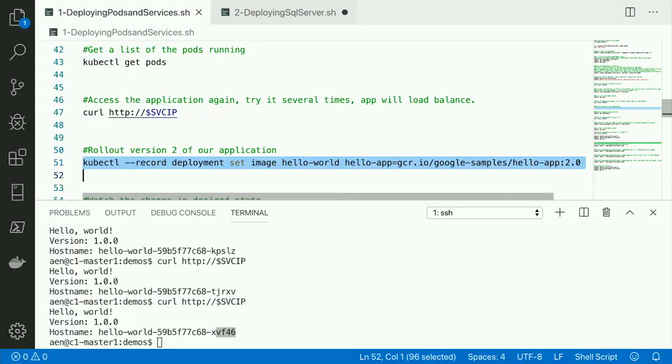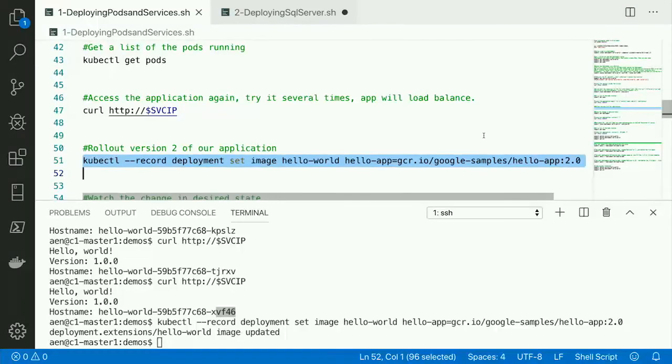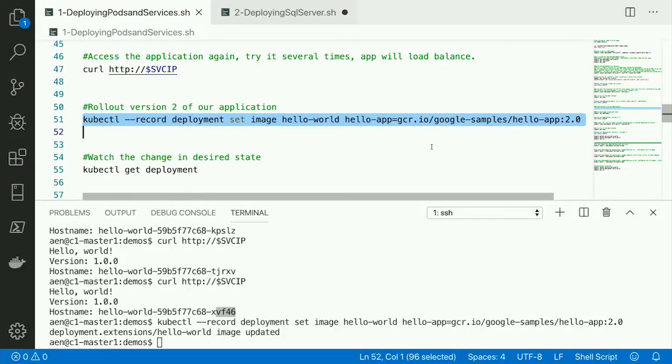All right, so now we're going to see another thing. We're going to tell Kubernetes to roll out the new version of our application. Remember the rollout strategy that we saw in the presentation? kubectl with --record, because I want to keep track of the metadata of this operation. Set image for the deployment hello-world, for the container hello-app, equal to version 2.0, right? The tag at the end there, 2.0. So I'm rolling out hello world 2.0 with some new advanced features.